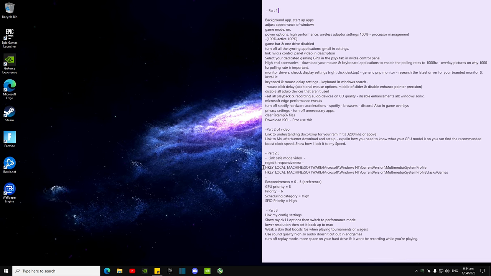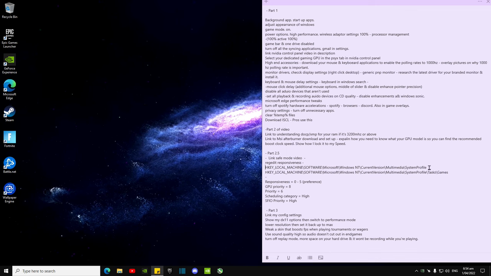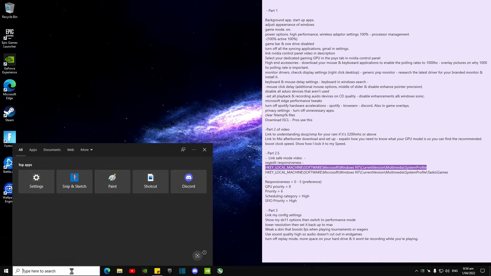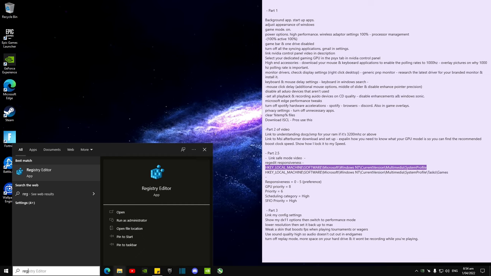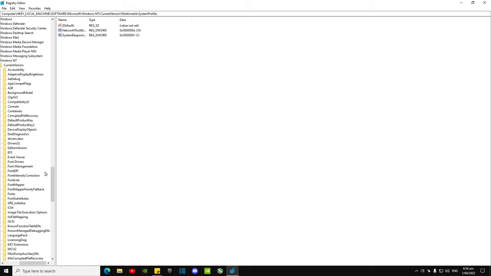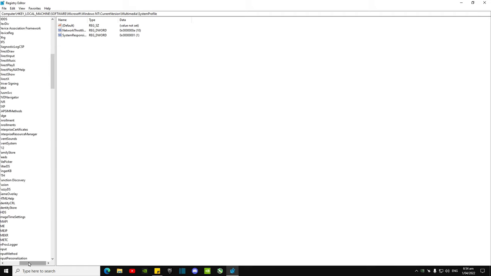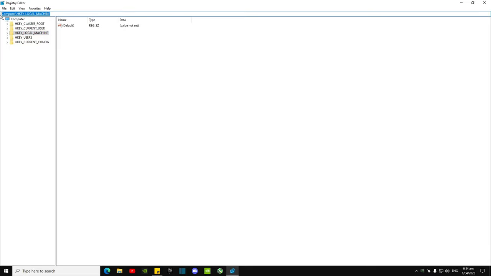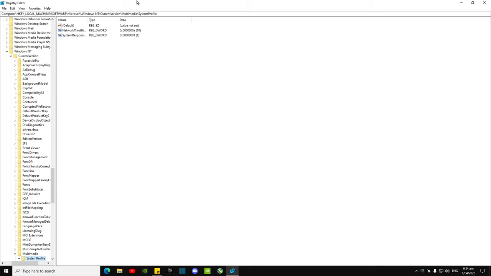So what you want to do is just go ahead and copy. I'm going to leave these in the description, so you can just copy that. Type in Regedit, and you want to run it as administrator. So you want to go back up to the top. Just close everything, and you want to erase that and paste in what I just typed.